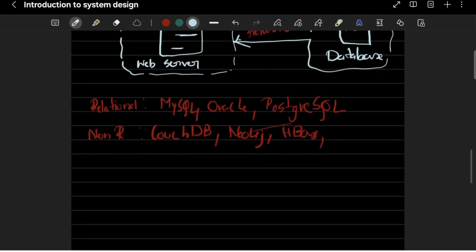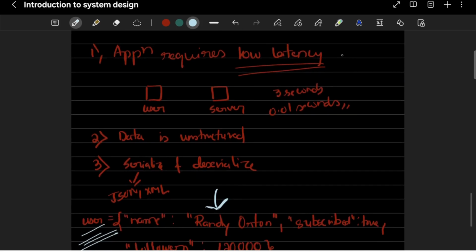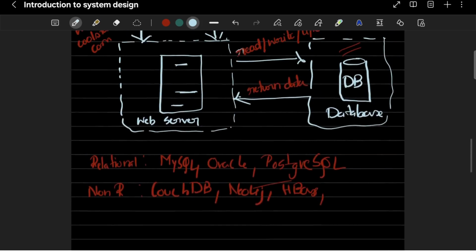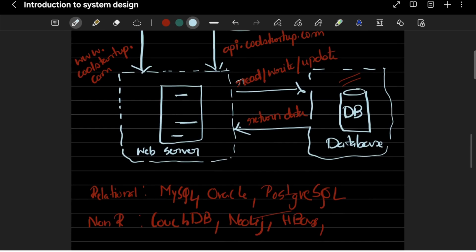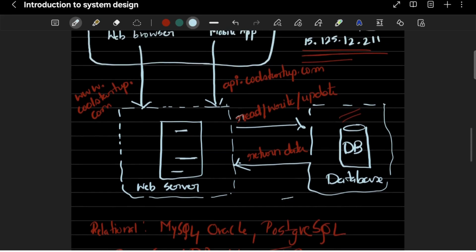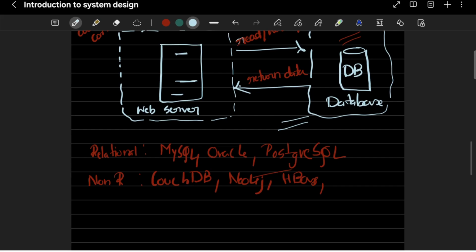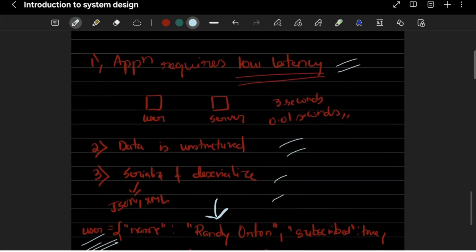I hope you understood this. We saw four scenarios where we can use a non-relational database versus a relational database. When you are doing system design, you would have known the basics of computer science. We added a database to the web server. So, recap: we added a database to the single server system we saw previously. We saw two types of database, relational and non-relational, and then four scenarios where we can use a non-relational database. That's all I had in the video.